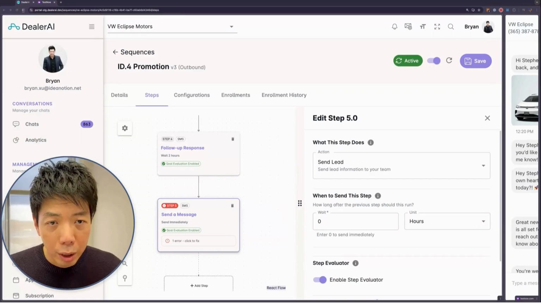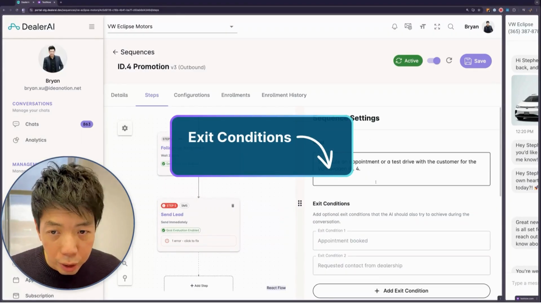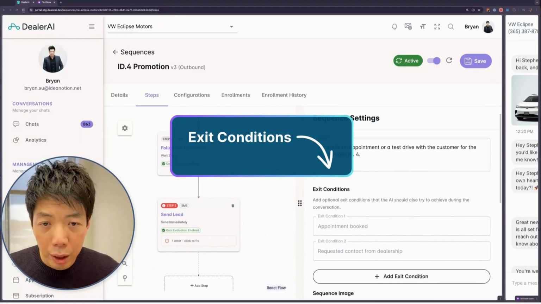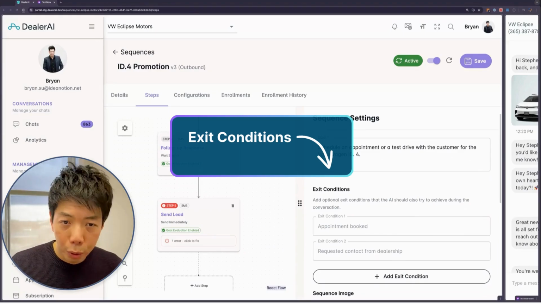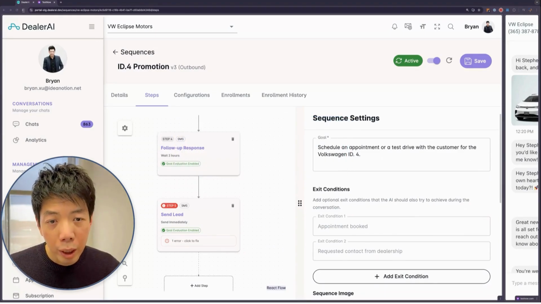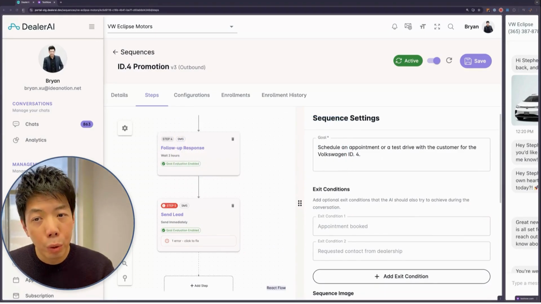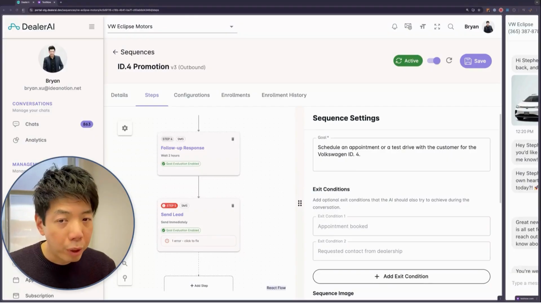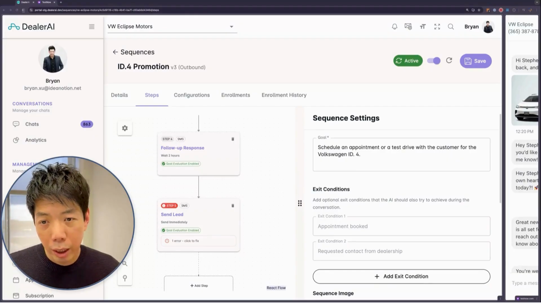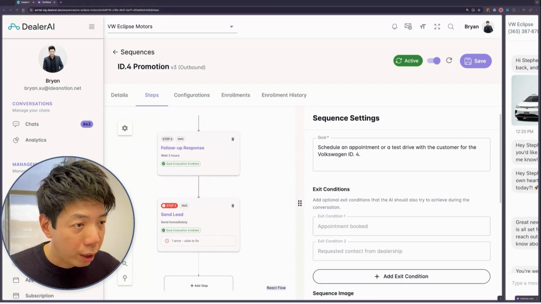While this builds up the cadence, it's not just a dumb scheduler. It uses something that's called exit conditions. What it means is that the second your customer says yes or tries to book an appointment, the AI will step back. It knows that the job is done so that you will never have to worry about sounding like a spammy machine.